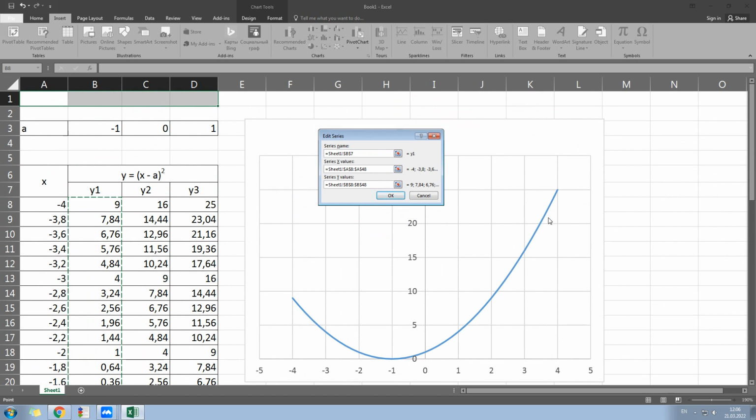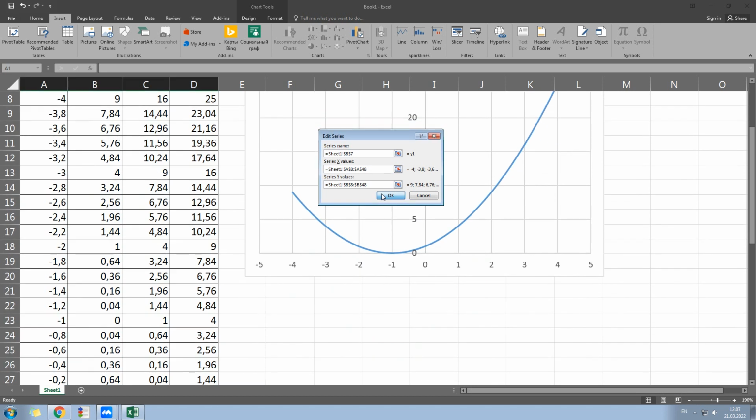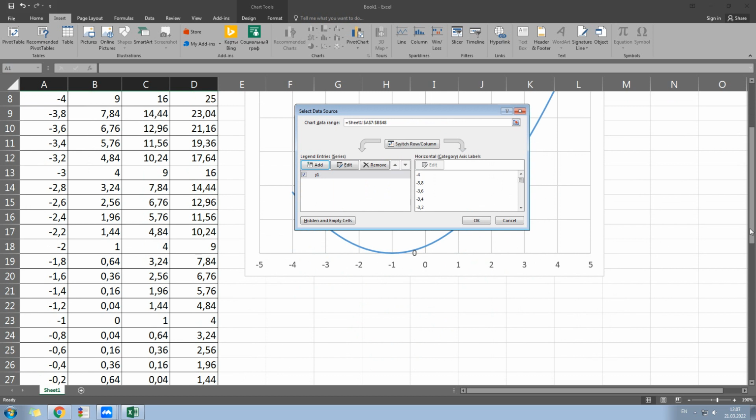Now, the preview result allows you to estimate correctness. We start from -4 and finish with 4. So it's okay. We've selected all values. Press OK. Now we need to add the same way 2 more lines. Please click Add again.